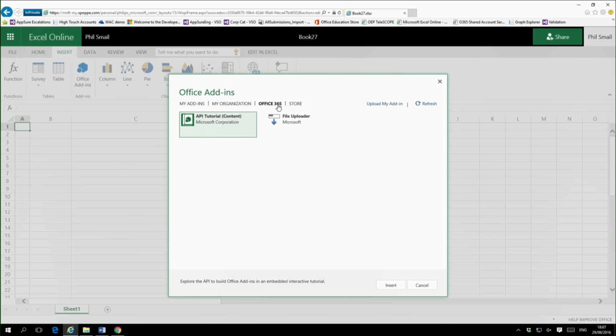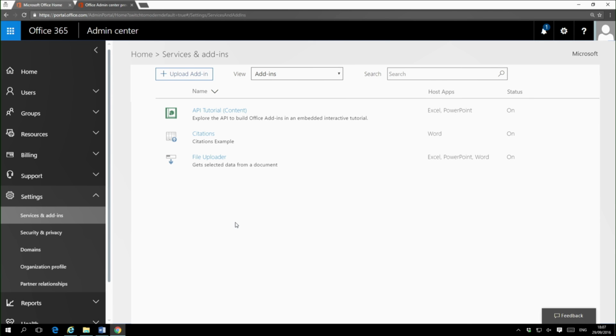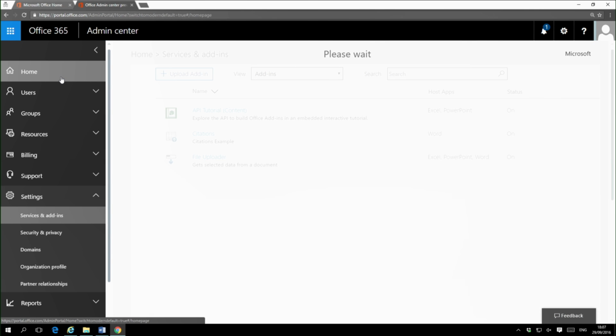So now what I'm going to do is I'm going to go into the Office 365 Admin Center. So you can see those 2 add-ins again, the API tutorial, and the file uploader. So that user ended up with both of those add-ins. You can see here that we have the host apps and that these are on. So some people have not been able to find this UI. I'll just quickly show you how you get to it.